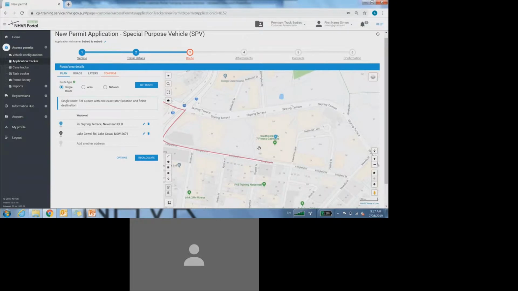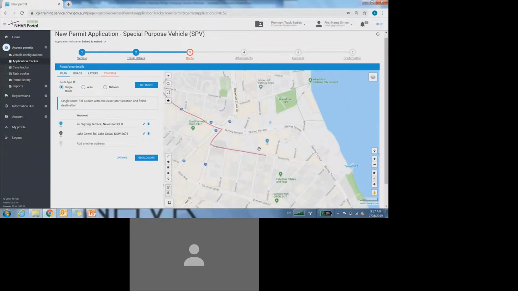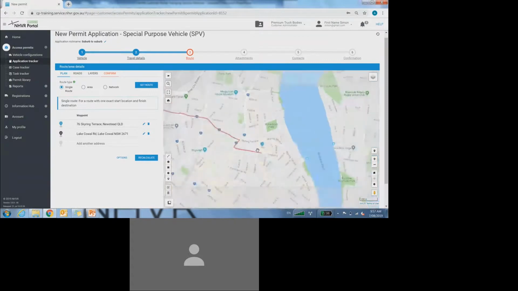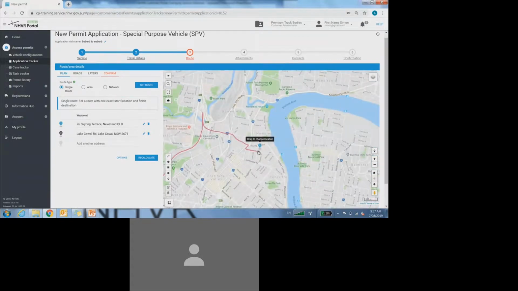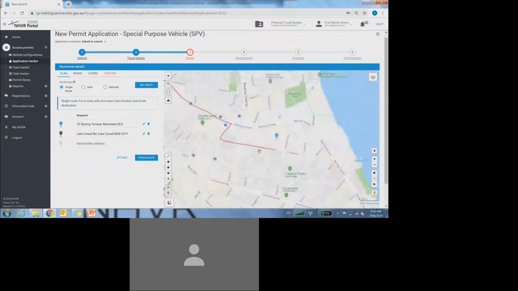The line also is just the shortest possible route. So there's actually no intelligence behind this routing line as of yet. We are working on a future portal enhancement that we are very keen to get in the portal, but unfortunately at the moment that routing line between point 1 and point 2 is just the shortest possible route, so it's not really the most preferred route for a heavy vehicle combination, so it's also something to be conscious of.